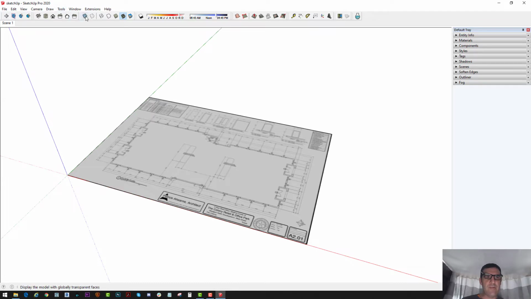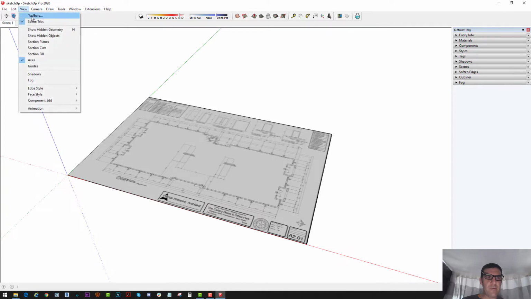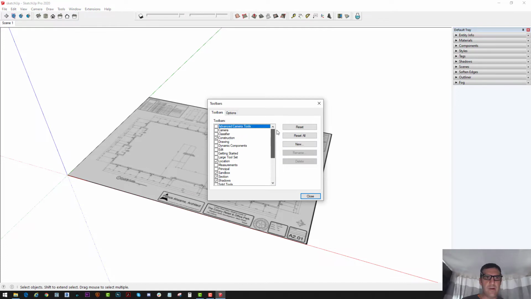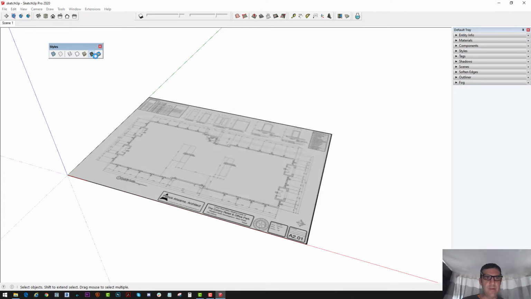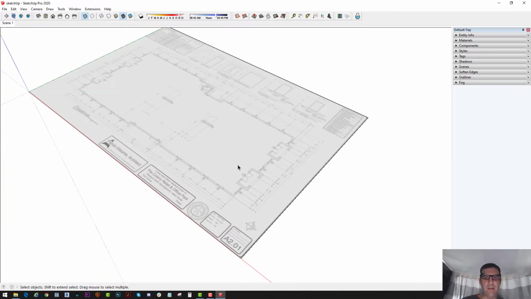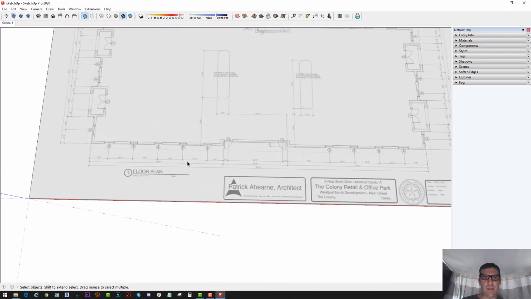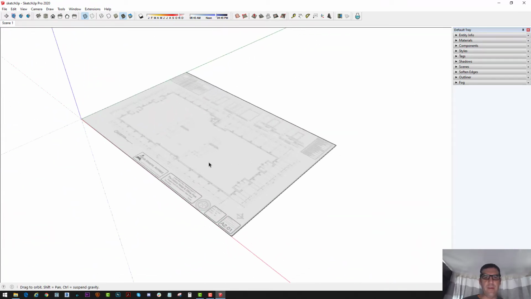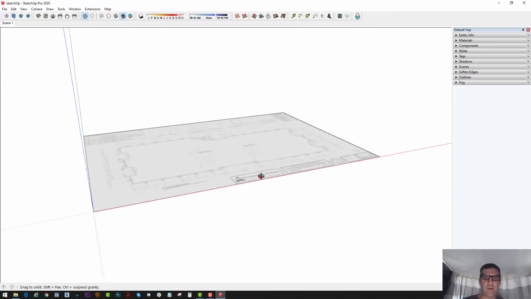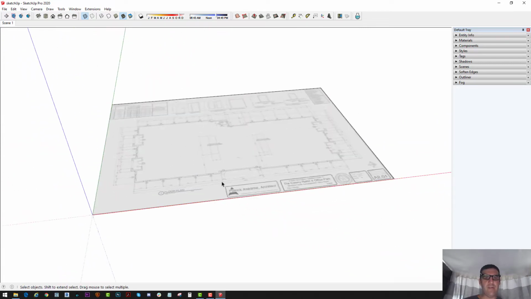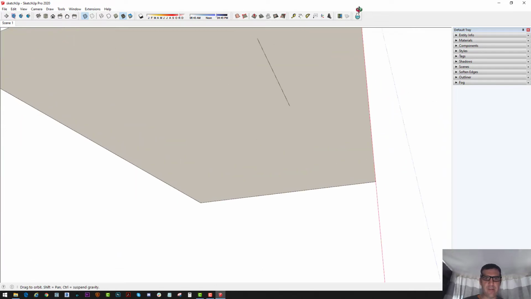Another thing I could do is open up the styles toolbar. So I'll go View, Toolbars, and then click on Styles, and then from there I can put that in here, and then click on this left side style, which is X-ray mode, and that way it's more like trace paper, and I can trace it more easily. While I'm just tracing, I always have X-ray mode on, so you can see your lines show up really clearly.